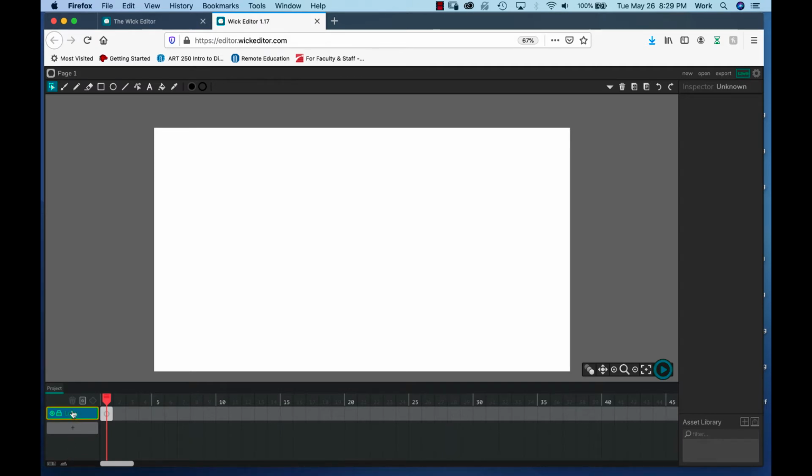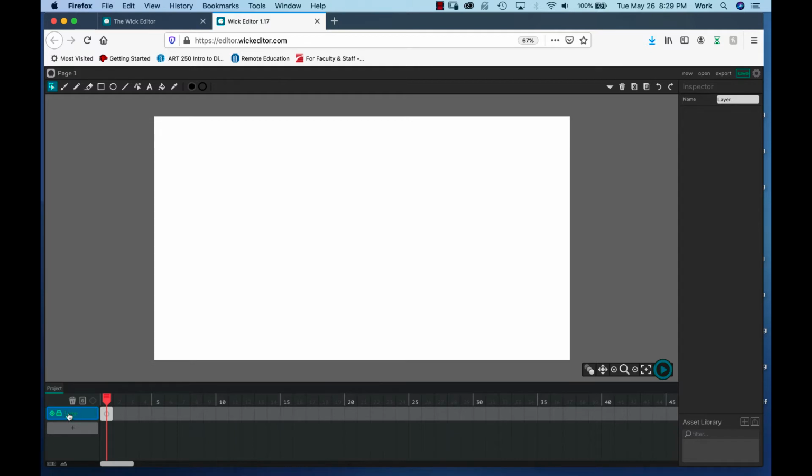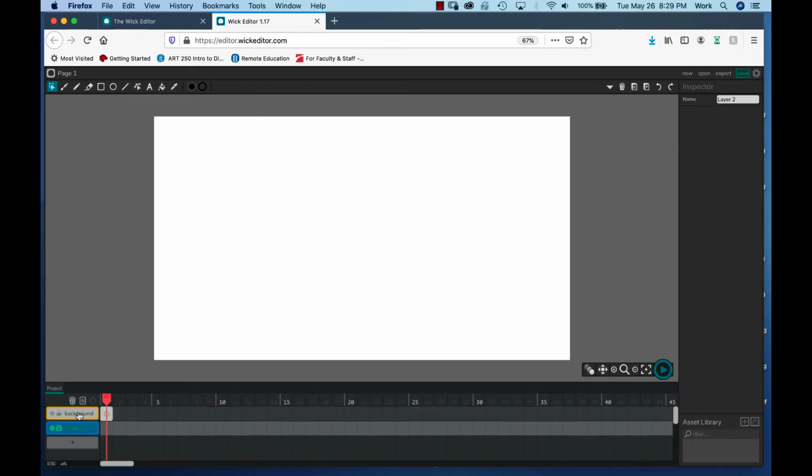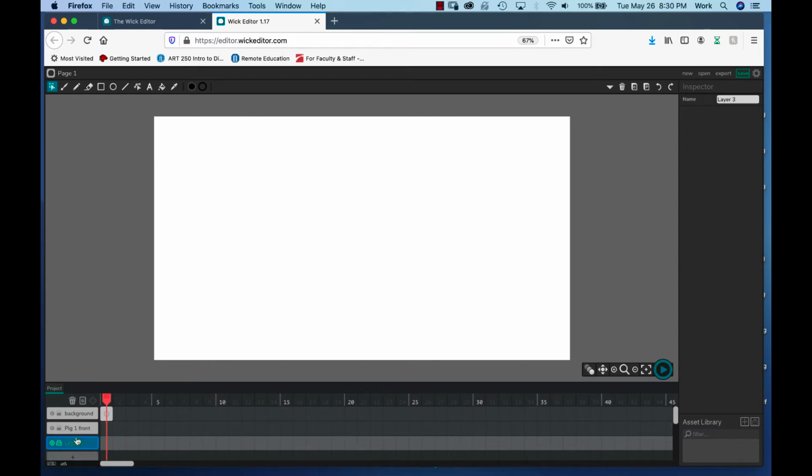The first thing it's going to give you is a layer. I'm going to name that layer. You cannot double click to name that layer. You need to, once you click on it, go over to the inspector and then you can name that. So I'm going to call that the background. I'm going to click on the plus and it's going to give me a new layer, and I'm going to again go over to the inspector and call that pig 1, and I'm going to add another layer and I'm going to name that.